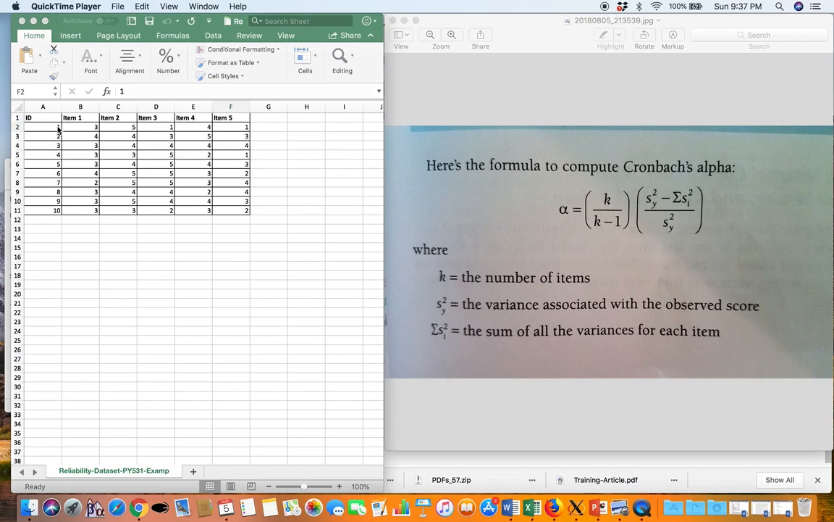The answers that they gave for items 1, 2, 3, 4, and 5 for participant number 1 were 3, 5, 1, 4, and 1. This is actually taken straight from your textbook, Tests and Measurement for People Who (Think They) Hate Tests and Measurement. This table is taken from page 54 from chapter 3.